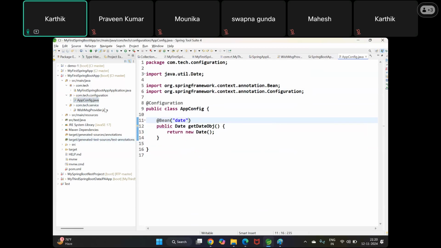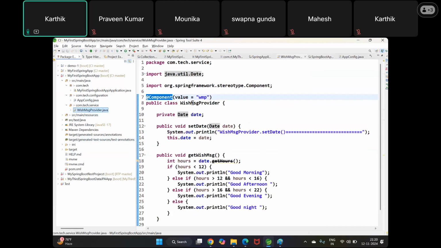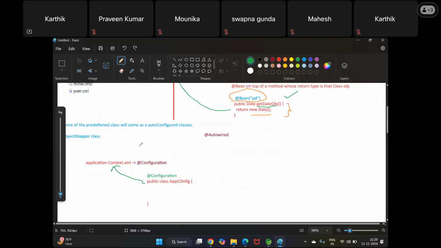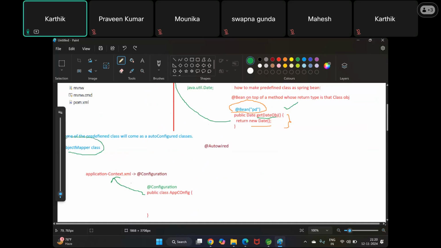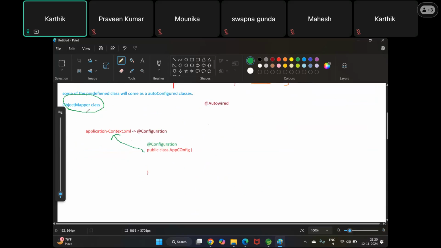Now, see, making this message provider class a Spring Bean. Are predefined Java classes Spring Beans? Sir, no, not all predefined Java classes are Spring Beans. Only some of the classes are auto-configured in Spring Boot. Only some predefined classes, like ObjectMapper, which is used to convert JSON into objects, are made auto-configured Spring Beans by Spring Boot.